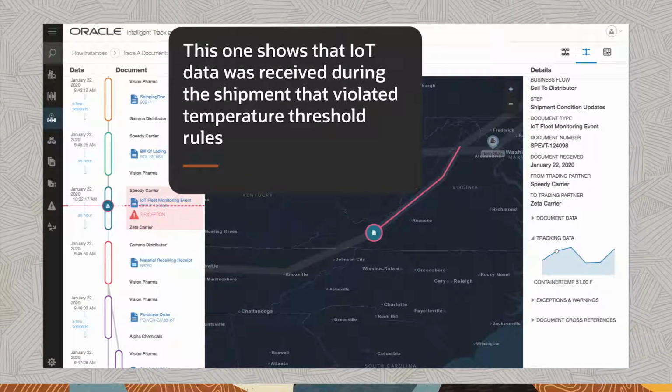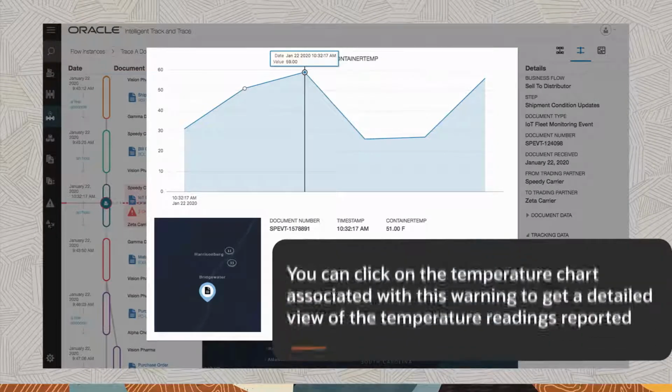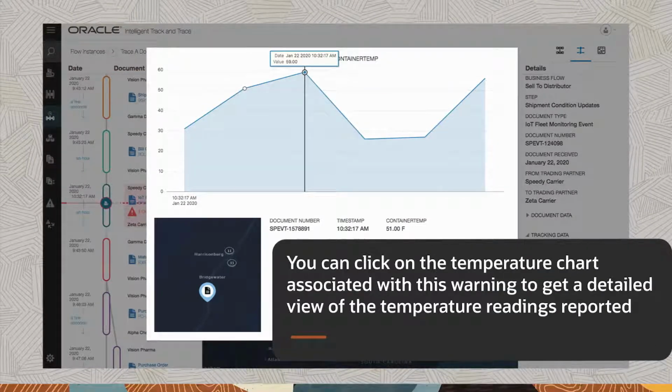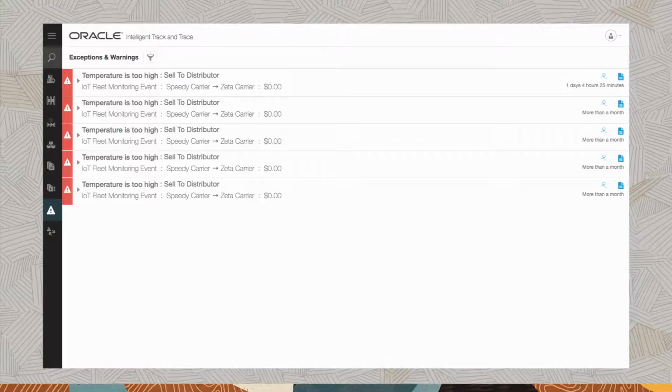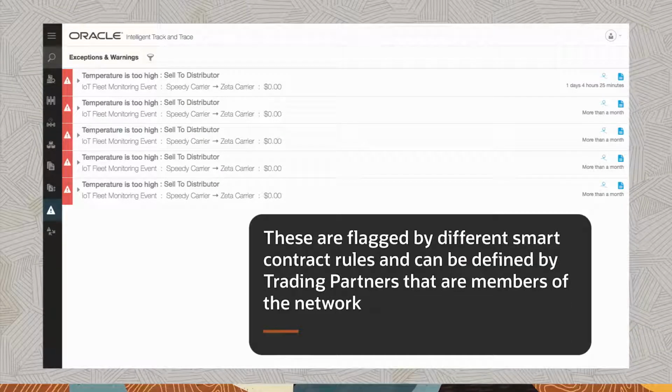This one shows that IoT data was received during the shipment that violated temperature threshold rules. On the far right, you can click on the temperature chart associated with this warning to get a detailed view of the temperature readings reported. To see a full summary of all warnings, select the warning icon on the left navigation. These are flagged by different smart contract rules and can be defined by trading partners that are members of the network.